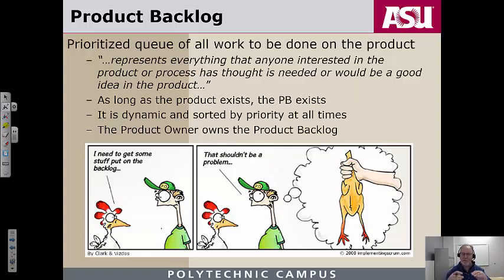Think of the stack of papers on your desk representing work, and something never gets to the top. What eventually happens? Well, normally you find out you don't need it anymore and you discard it. So things that are in the product backlog that never seem to make it into active work for the team just fall away over time. As long as the product exists, the product backlog exists. Again, it is dynamic and sorted by priority at all times.